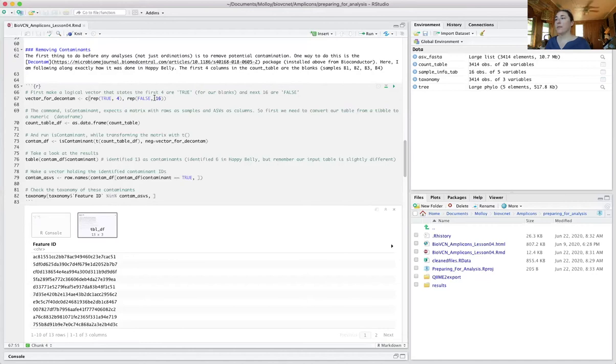So the first step here is to make a logical vector. Logical is just telling, for each cell, either a true or false value. In this logical vector, I'm saying the first 4 values are true and the next 16 are false, because later I'm going to use this logical vector to indicate that my first 4 columns of data are my blanks, which are what will be used to indicate contamination, and that the next 16 columns are my samples, so they're false.